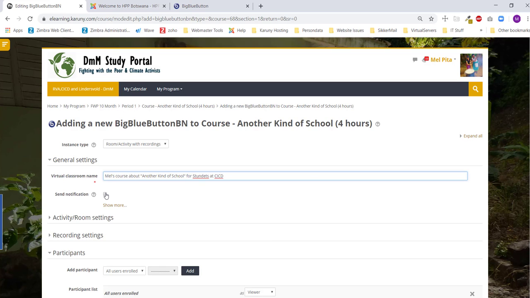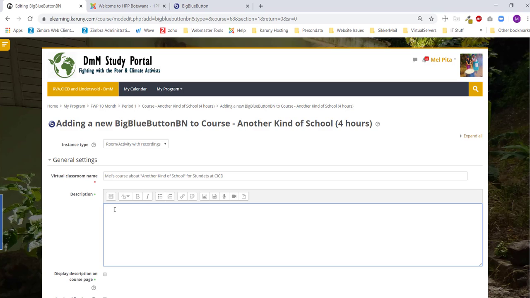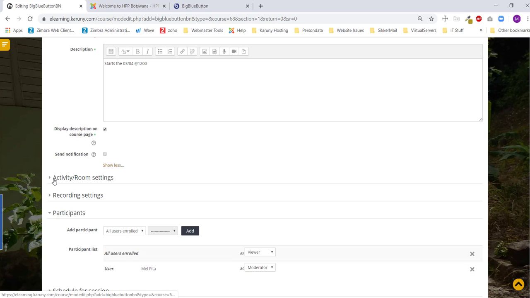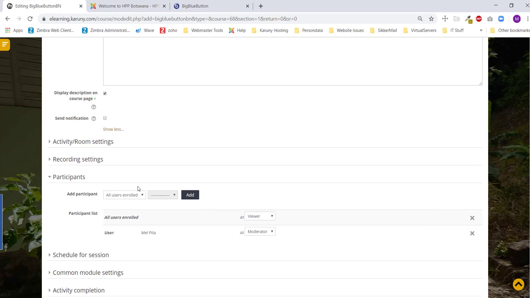You can send a notification to everybody that is enrolled in this team if you want. You can also add an additional note, for example, starts the 03.04 at 12. And I can display that on the course page. That's actually everything you need to do here.